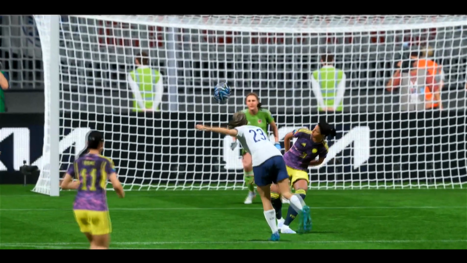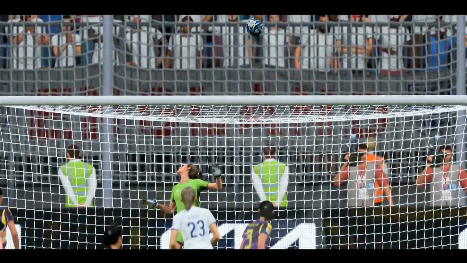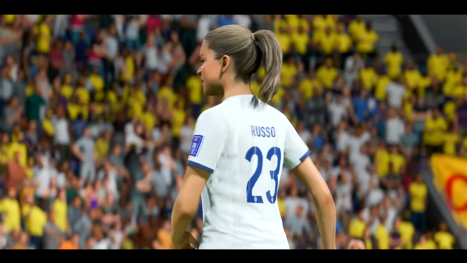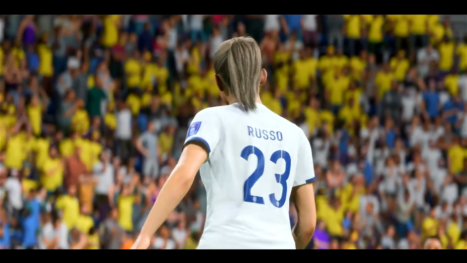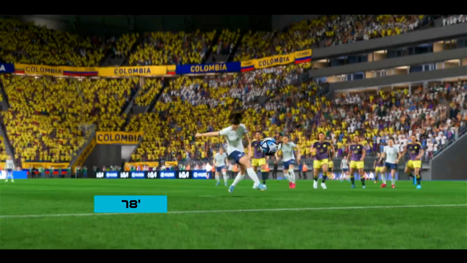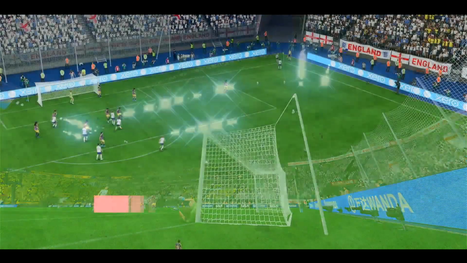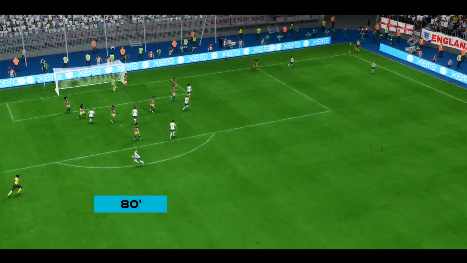And then an opportunity for Russo that she lifted over. Keeper knew that was always rising over, I think, there. No real attempt at the save. And then here's the penalty that got saved, the England penalty. What a save, because that's a really good penalty. That's just inside the post. That's very nice, but that led to this corner.